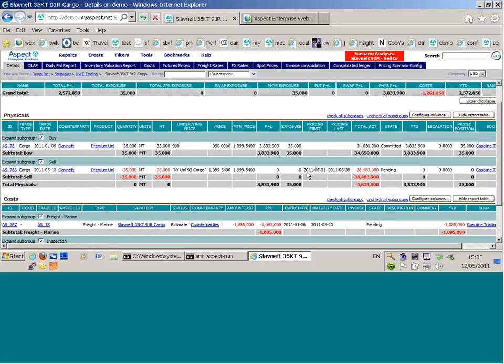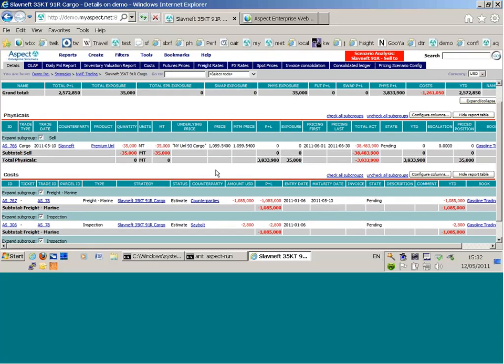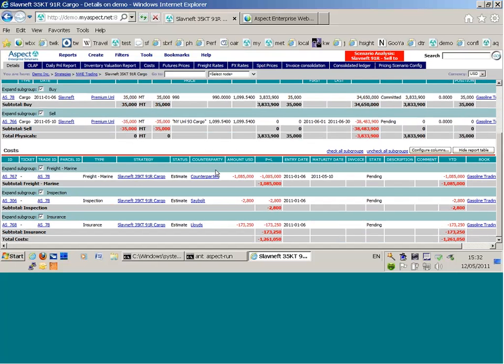It's from the 1st of June to the 30th of June. And prices, at the moment, prices in the United States are much higher. The system automatically converts it from dollars per gallon to dollars per metric ton based on density. So my anticipated sell price in this case is much higher. However, my secondary costs are much higher as well. So you can see that anticipated freight is now $1 million, and my insurance is higher as well.